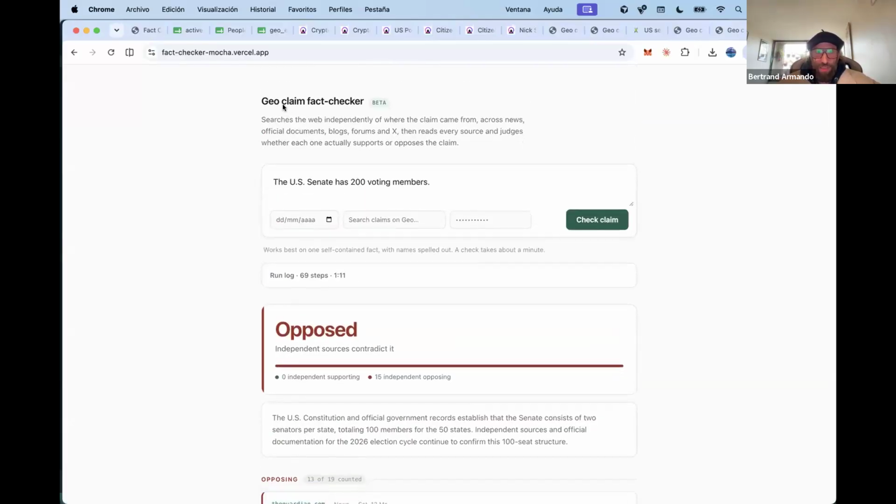We are looking to improve this claim checker and to integrate it into Geo in the injector. Whenever you add a source for a claim, if the source is an article, it will create the article for you and it will fact check for you.